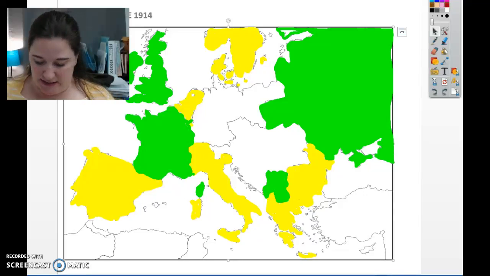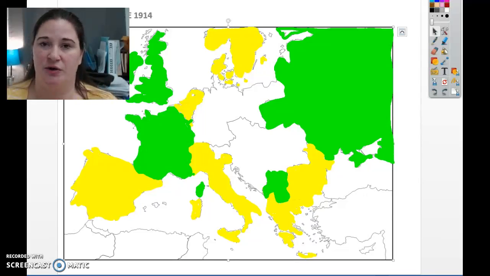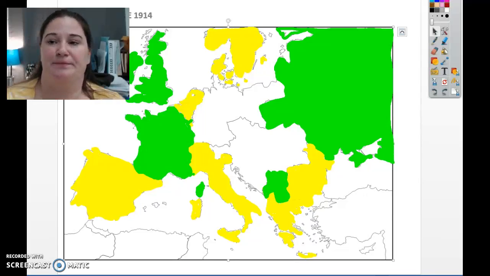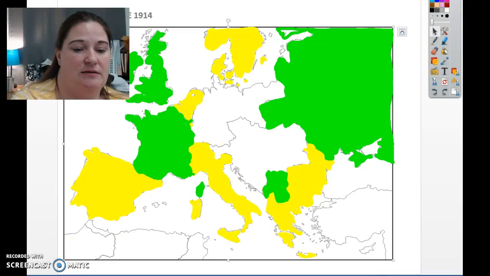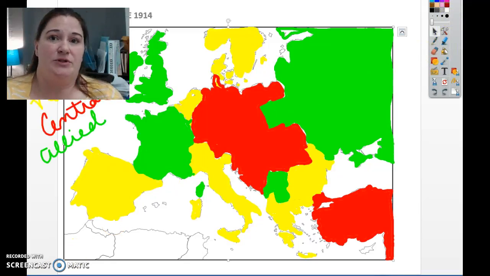Now we're going to go back in and get our central powers taken care of. There will be three main areas that you'll do. You'll have the Ottoman Empire, the Austro-Hungarian Empire, and Germany. Go ahead and click pause now and take care of that. Okay, so this is what your map should look like.